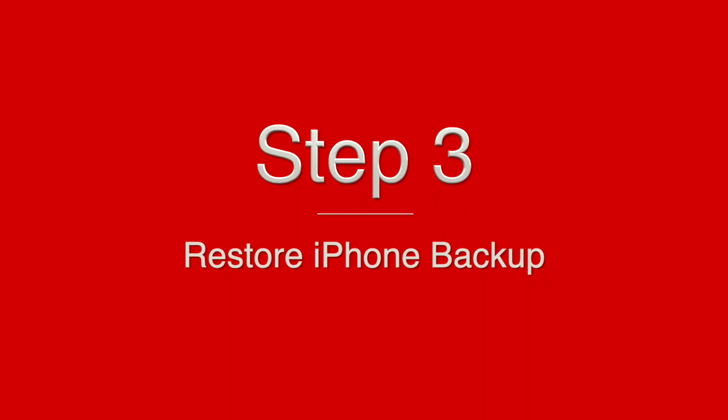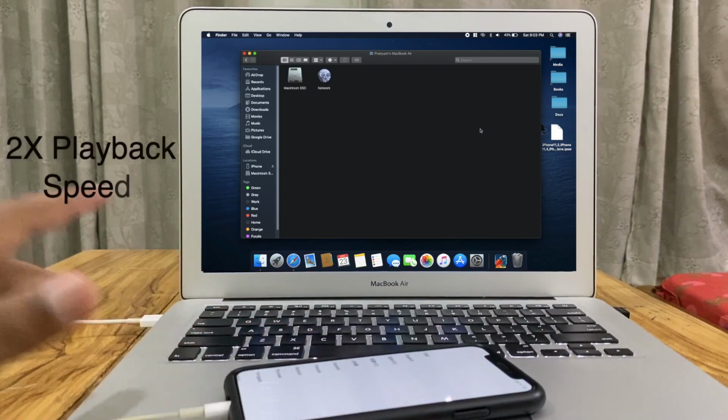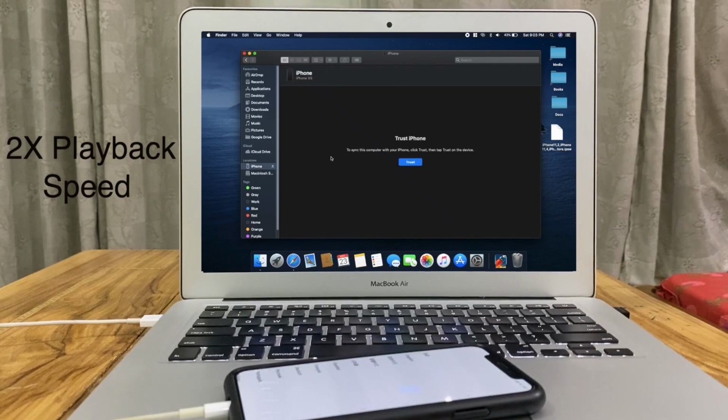So now the third step. In the third step, you're going to restore the iPhone backup which you made in the first step, that is all the iPhone or iPad data, and after you have done this, all the data will be back on your iPhone, which you backed up before erasing, so that you don't lose any data.